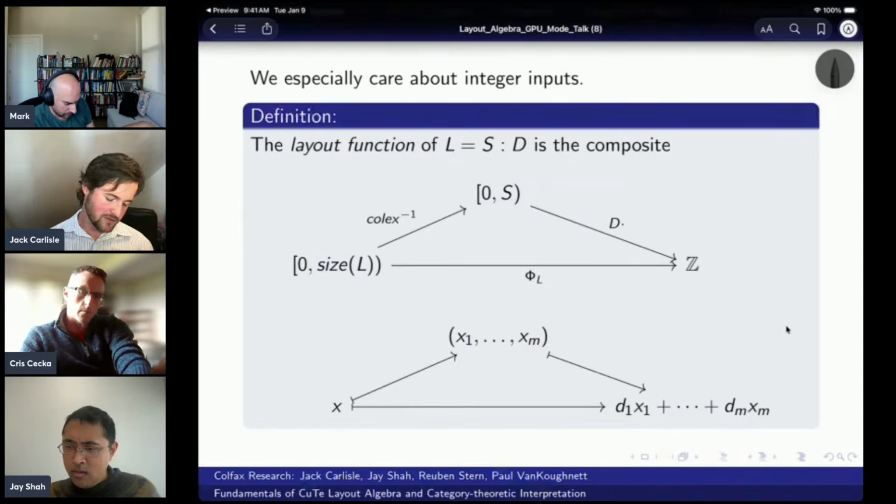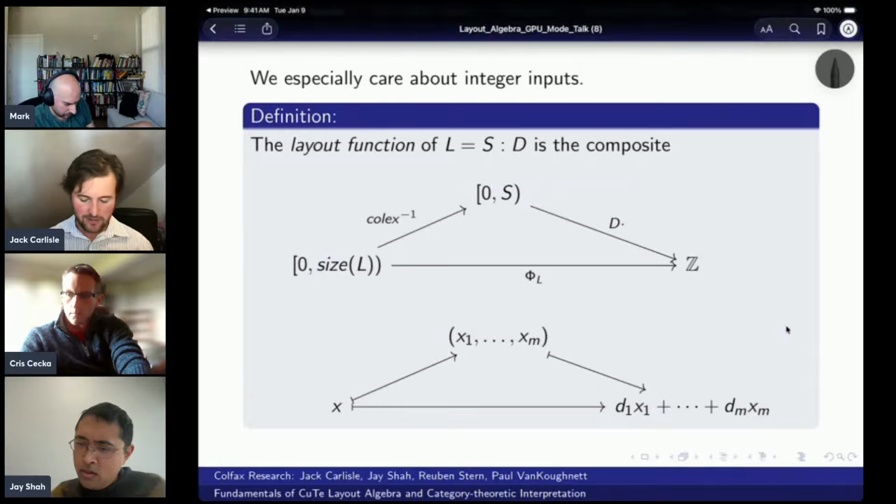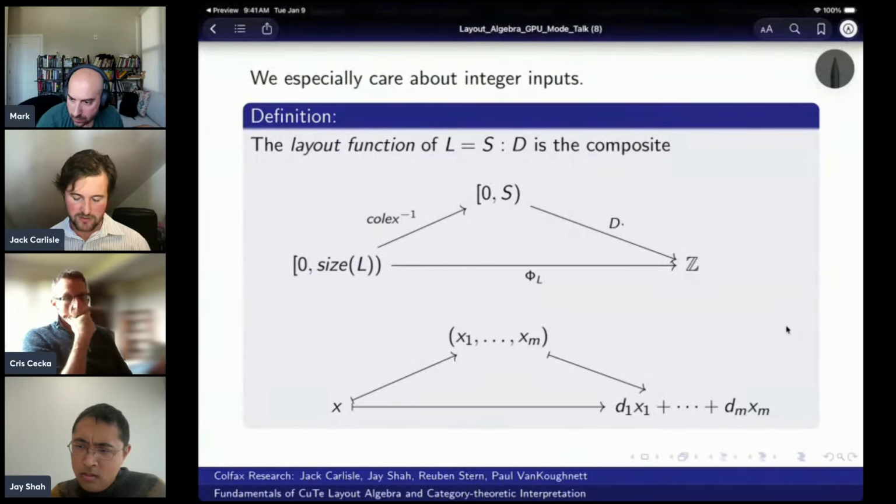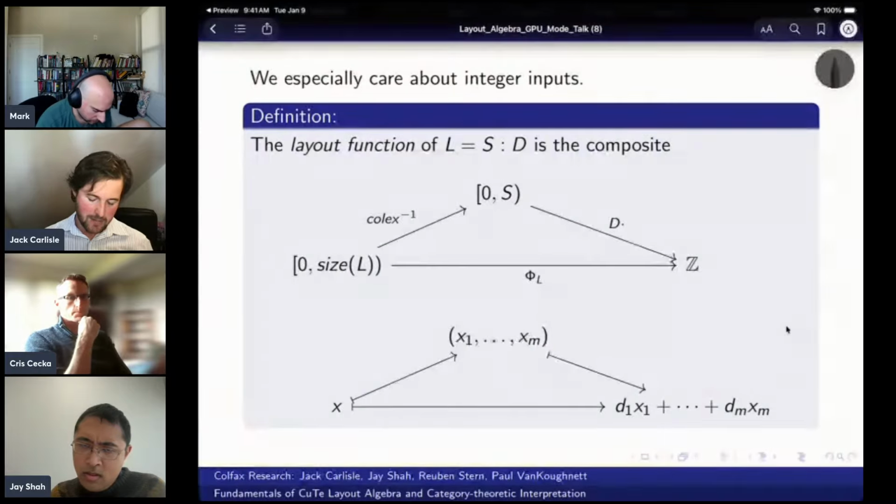If we have any integer which is less than the size of L, we will just fold it into a nested tuple of the same profile as S according to the colexicographic isomorphism, and then we'll take a dot product with the stride D. This specifies a map from some interval to the integers. We'll denote this map capital Phi L.